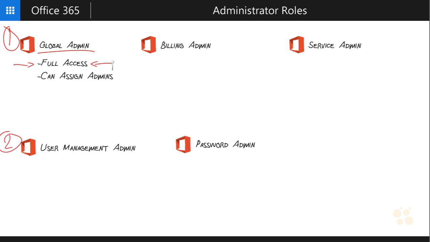The most important takeaway about the Global Administrators, they are the only role that can assign other admins. So if you have a new hire and you need to give them the password admin role, you've got to sign in as a global admin user in order to assign the password admin role to that new user.